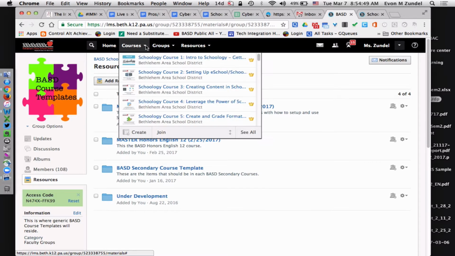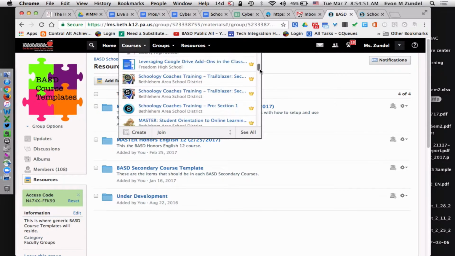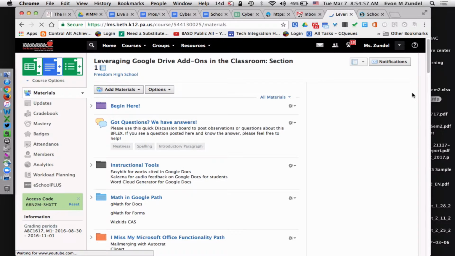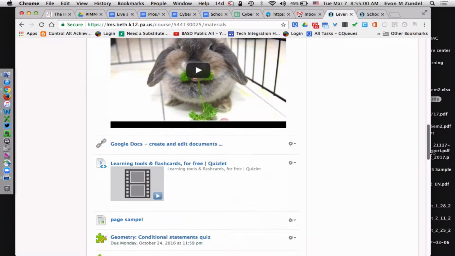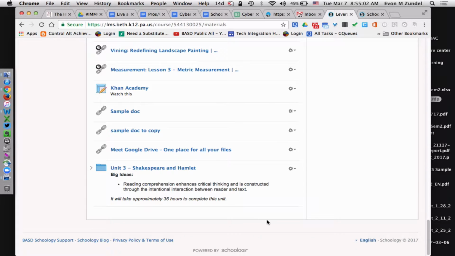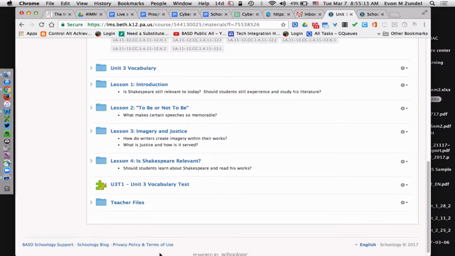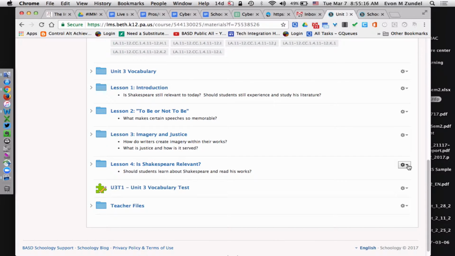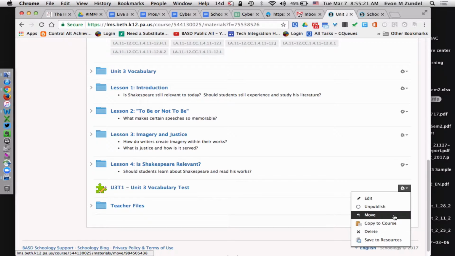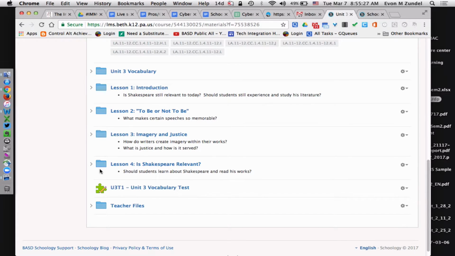I'm going to go to the courses, the course that I copied to, and show you that it's there. So here's the course I copied to, and it generally copies to the bottom of the course. And there it is, Shakespeare and Hamlet. So it's got everything intact. I can click on it, and I could delete things. If I didn't want the test, I could go to the cogwheel. I could delete it, or I could move it. And literally, you can move things by clicking and dragging them.